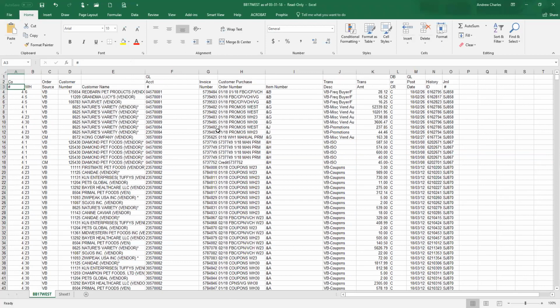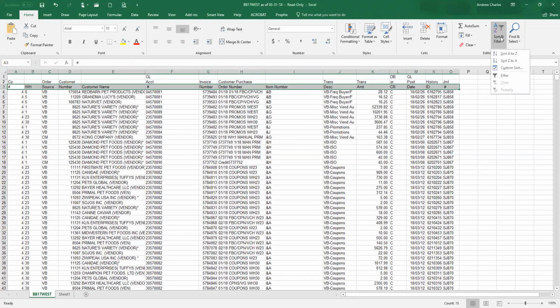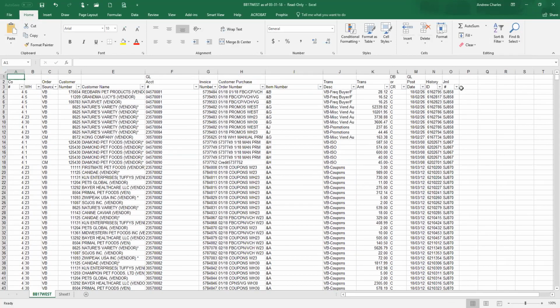So first, I'm going to show you what most people use to apply a filter, which is just highlighting the top row of the data, going up to Sort and Filter in this section here, and just clicking on Filter. That's one way of accessing your filters, which will allow you to filter the data by the particular column that you want.